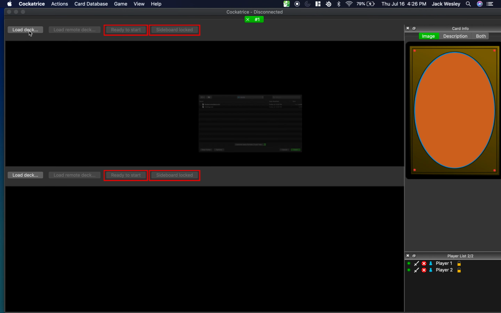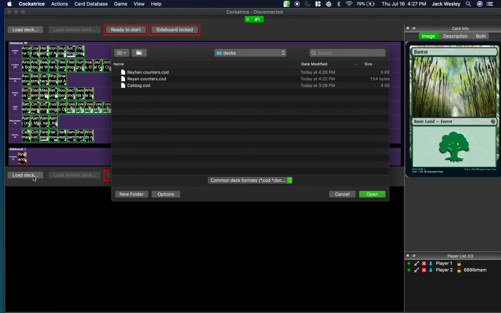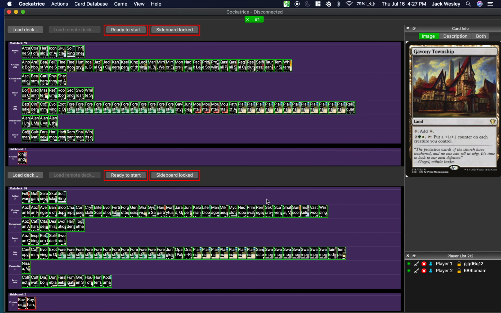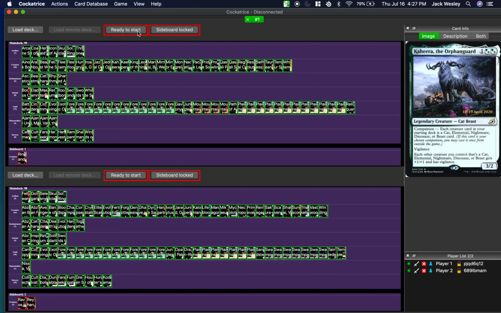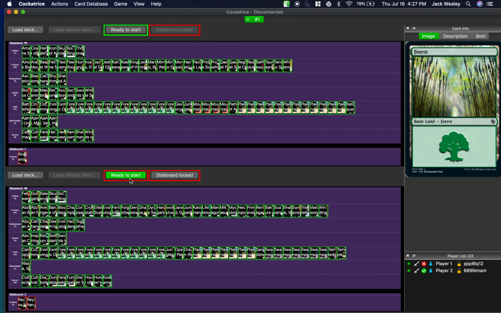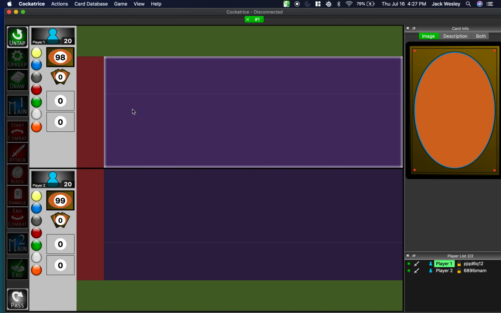So load deck. This one will be my Ren and Seri. This one will be Rayhan counters. Sideboard locked. Yep, just my commanders, and we're ready to start both of us. Okay. So now it goes through the phases right here. I think we're gonna have to do a server, because I think this is actually like local table play, which is kind of weird, but whatever. These are the stages over here. I still have to look through this. I haven't really messed around with this too much.